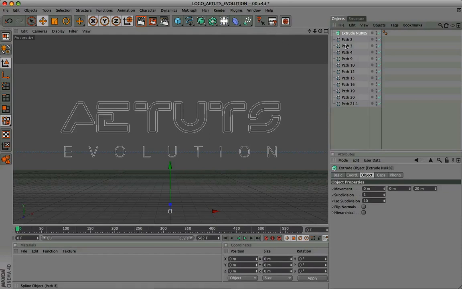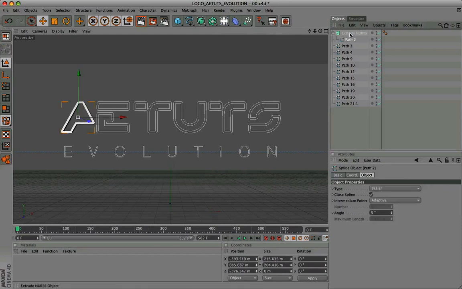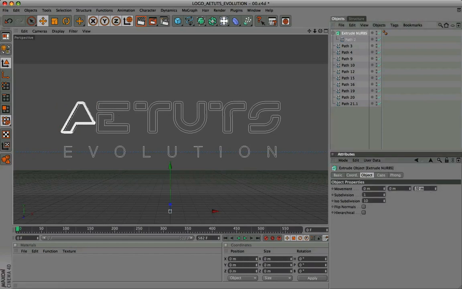Extrude NURBS values should be set only once, after which we will duplicate it and apply it on all other letters or parts of letters. The depth is 170 meters.